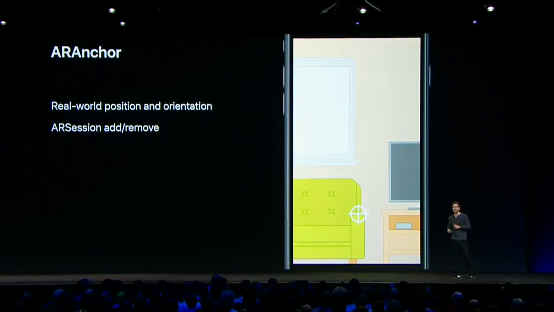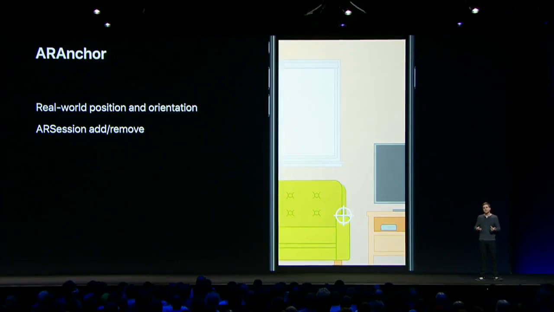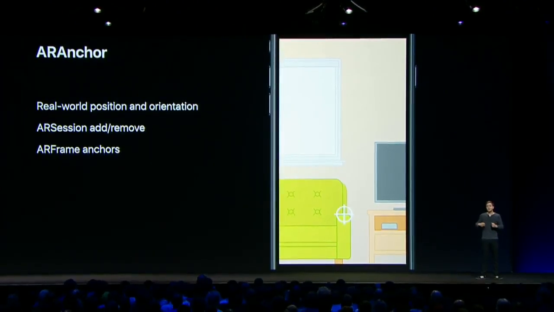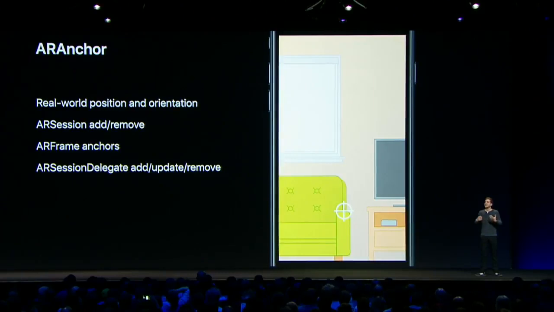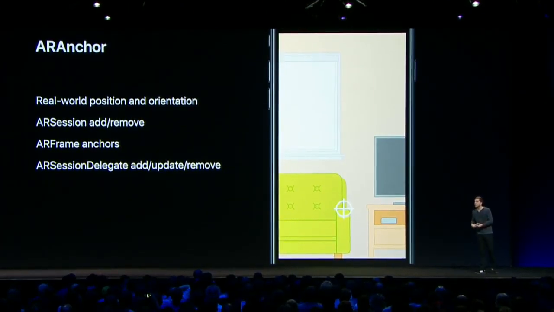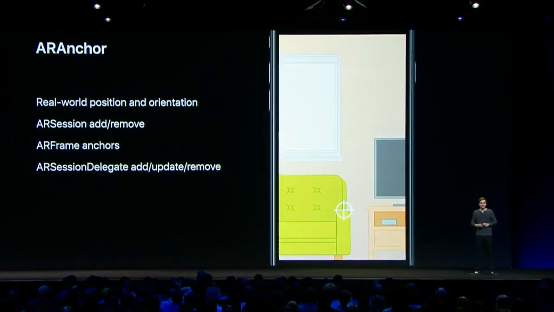But an added thing is, if you're running things like plane detection, AR anchors will be added automatically to your session. In order to respond to this, you can get them as a full list in your current AR frame. That'll have all of the anchors that your session is currently tracking. Or you can respond to delegate methods, like add, update, and remove, which will notify you if anchors were added, updated, or removed from your session. So that concludes the 4 main classes that you're going to use to create an augmented reality experience.